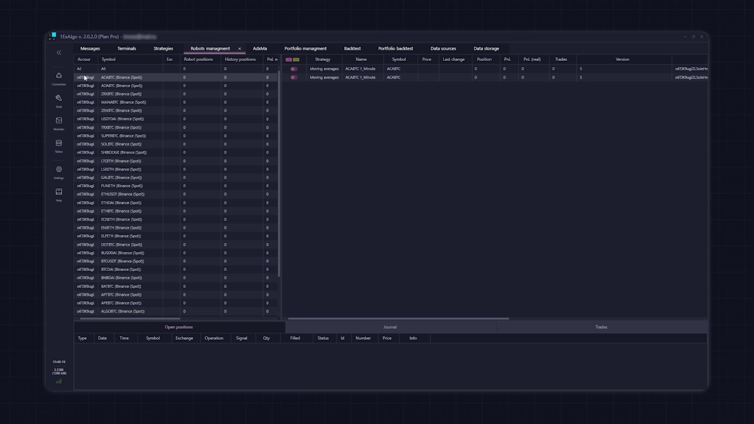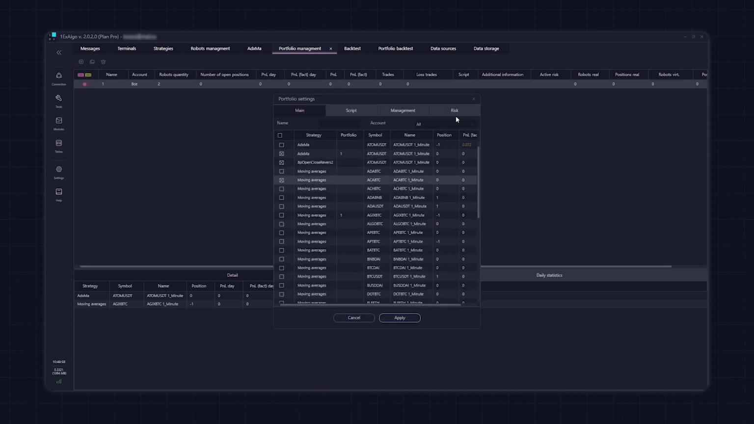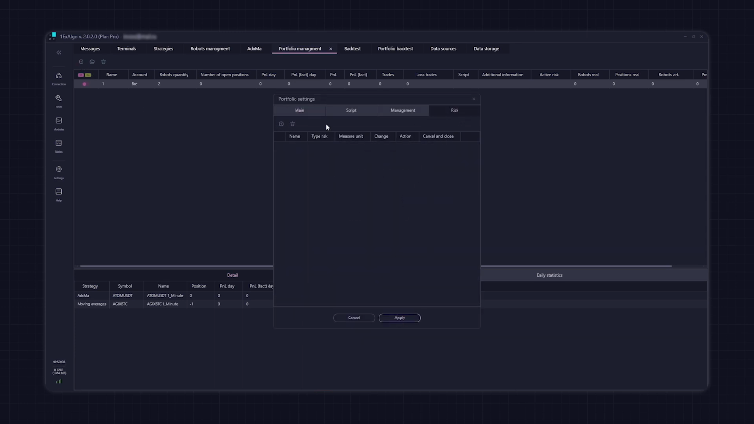Positions are shown in the terminal and in all robots in total. If trade is conducted only by robots, it is very important that the positions in the terminal and robots are synchronized. In the Portfolio Management section, you can combine several robots into one portfolio according to one strategy and specify common risks and working hours or other parameters.